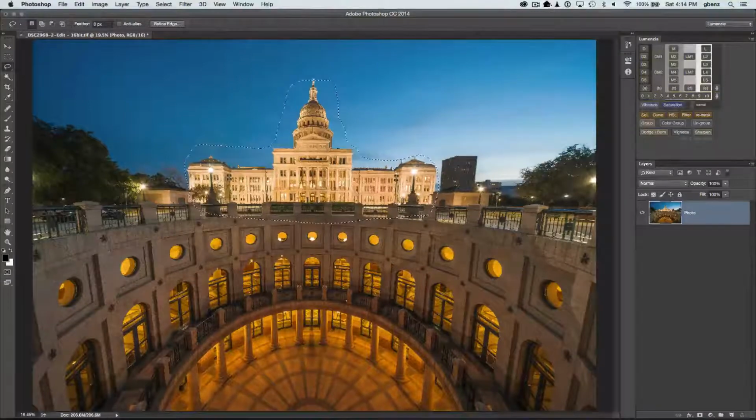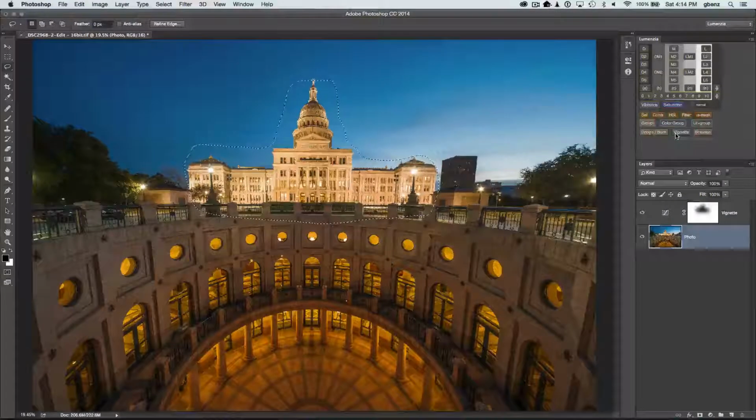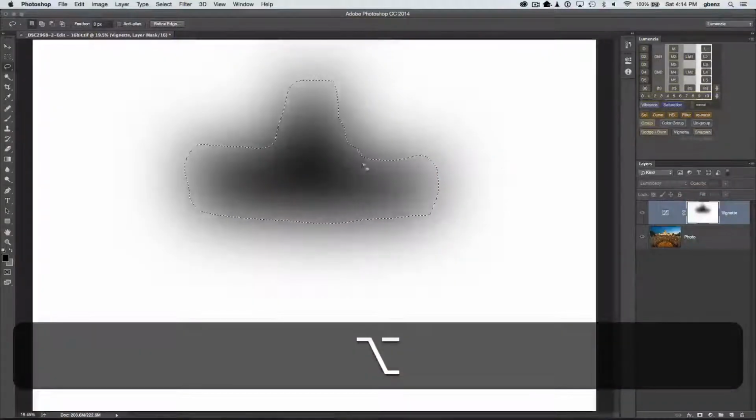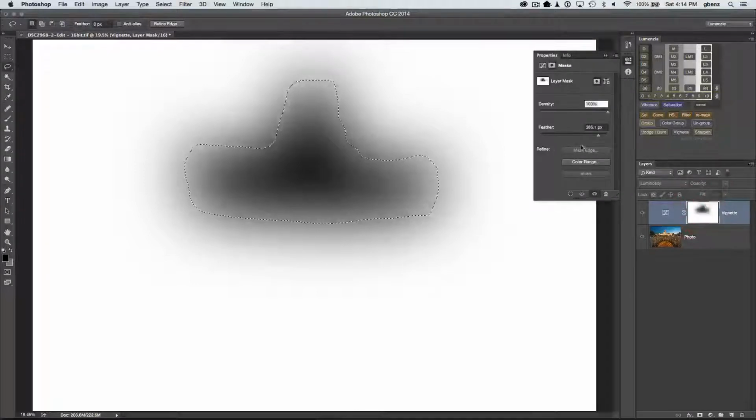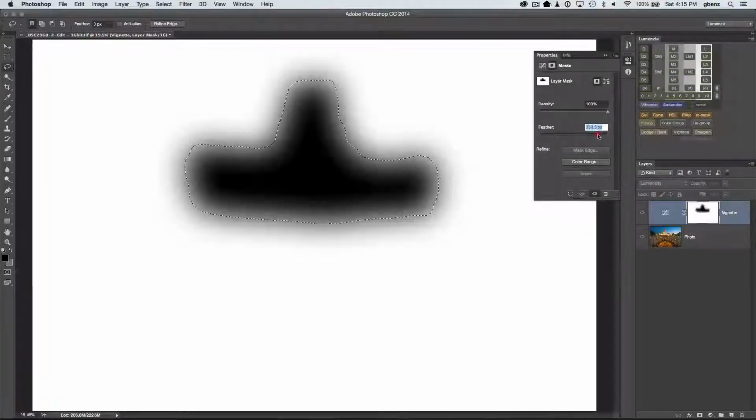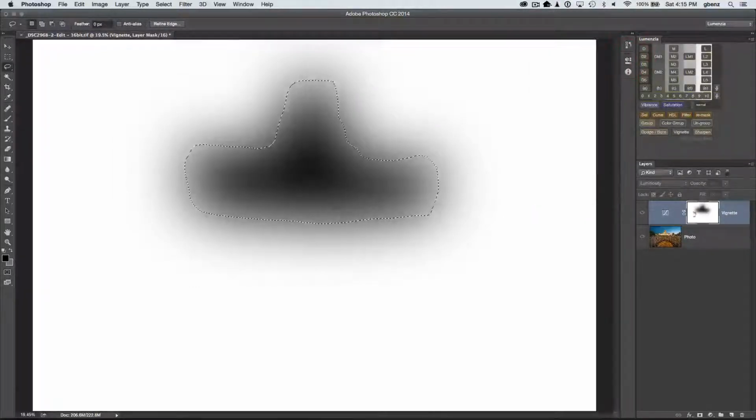And so with that shape, I can now hit vignette and it's going to create a vignette based on that shape. And you can see in the mask here that it surrounds this area and it's automatically been feathered. The amount that's here depends on the total width and height. So the smaller your selection, the less it'll feather, and the larger your selection, the more it will feather. So it's got a smart algorithm to determine how much to feather by default, but you can always adjust it right here to suit your taste.